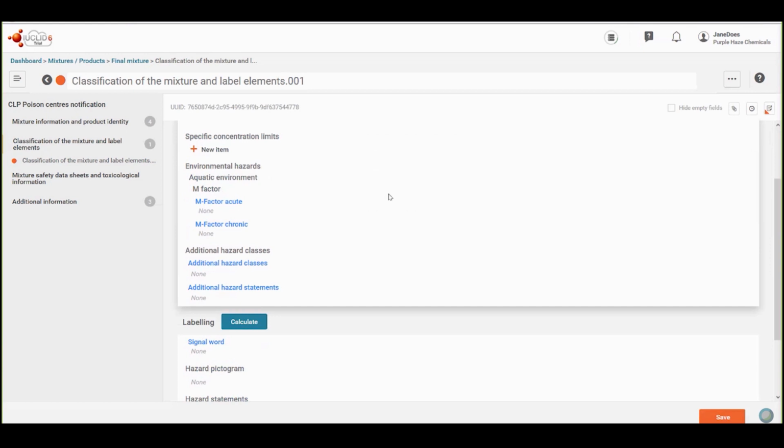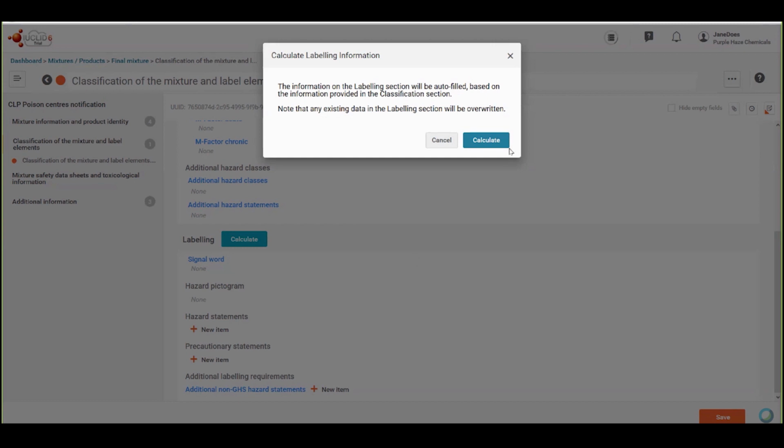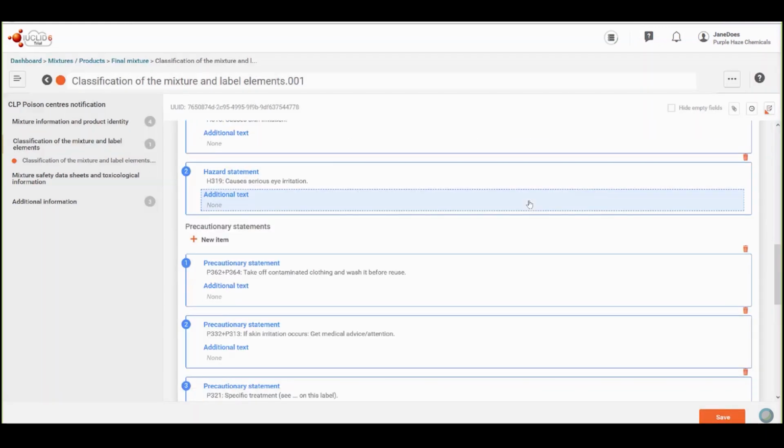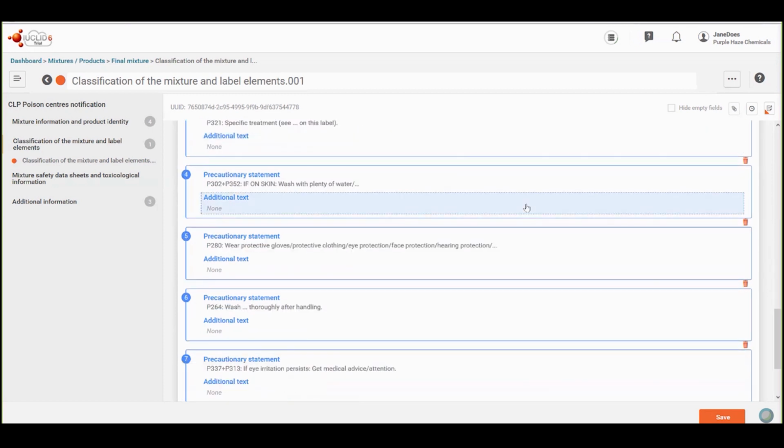In the labeling section, I need to indicate the signal word, pictograms, plus hazard and precautionary statements. It is possible to use the new Calculate functionality. When you select Calculate, the labeling information is automatically pre-filled based on the information that was provided in the previous step. Of course, it is up to the notifier to ensure that this information is correct.